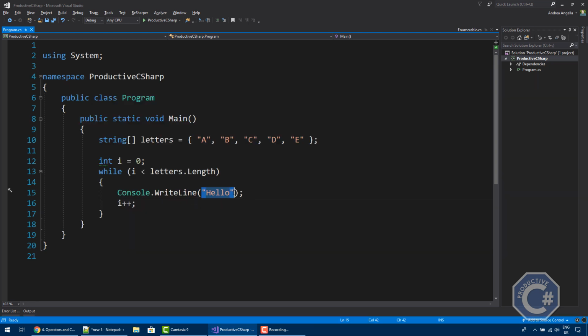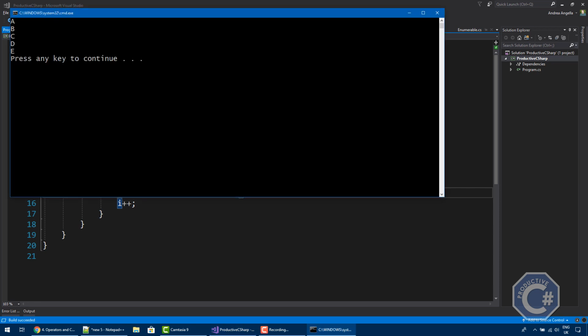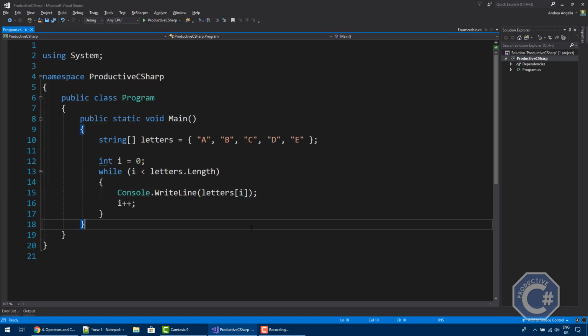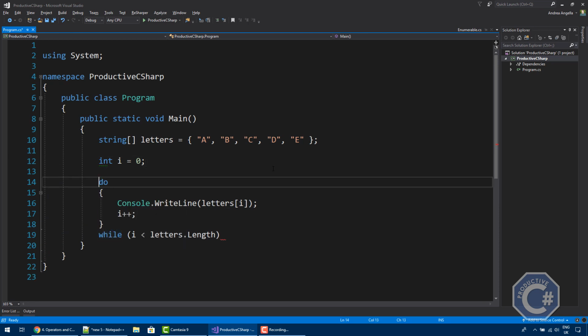Instead of printing hello, let's print the value of the element of the collection in position i. If I run it, it's printing A, B, C, D, and E. So this is how you can iterate through a collection using the while loop. Another way of doing that is using the do-while. The while could be copied and moved to the bottom, and you could do a do-while loop instead.